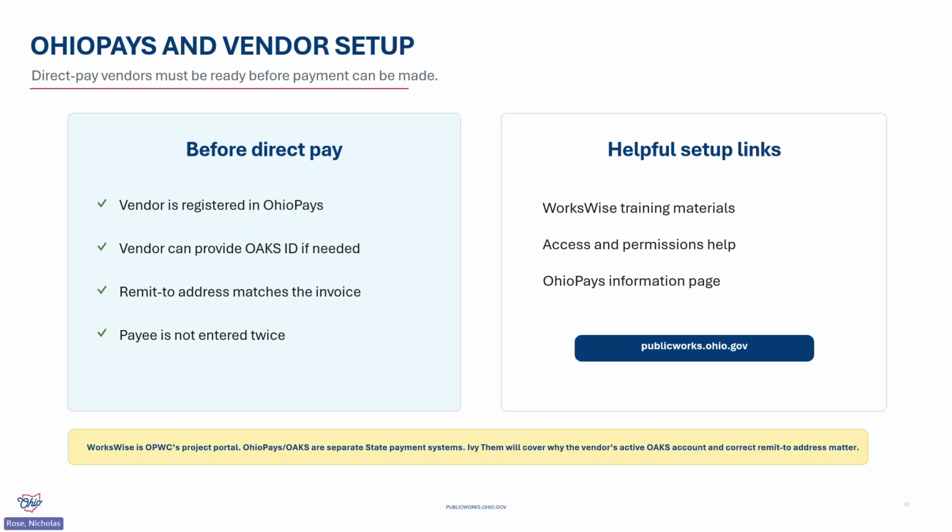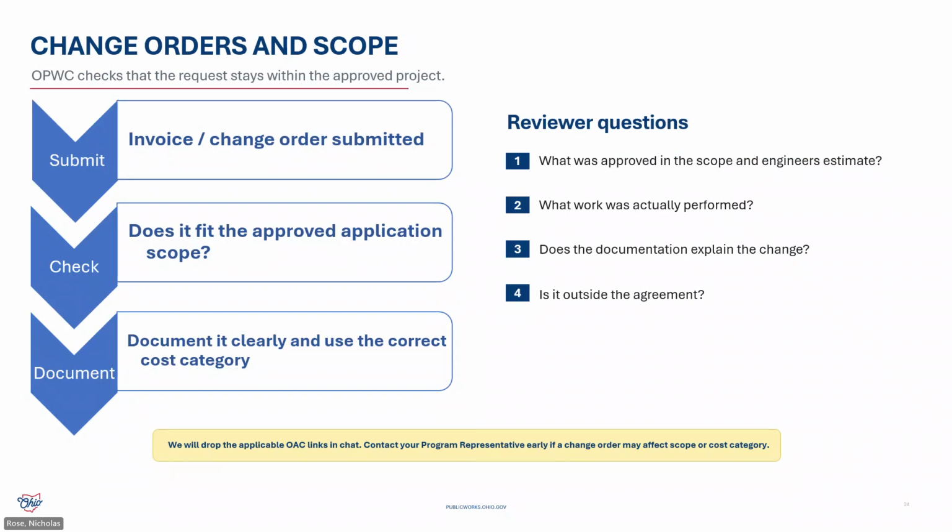All right, thanks, Ivy. The next question in our review is whether the cost fits the project, OPWC, and the district approved. Hey, Nick, we have a hand raised.